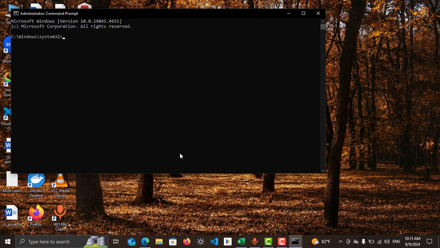Alright, now what you have to do is type sfc space slash scannow and just hit enter. It will take a little bit of time to scan your whole computer. It finds your issues in your drivers and other things, so it will automatically fix those issues. So that is step number 8.